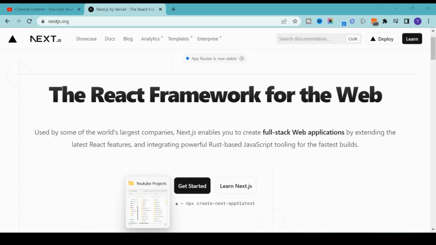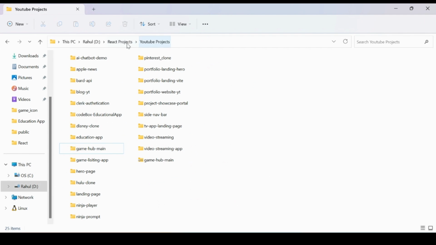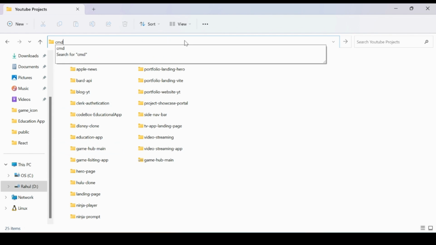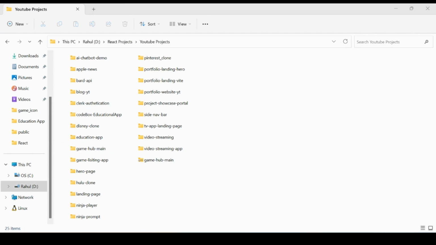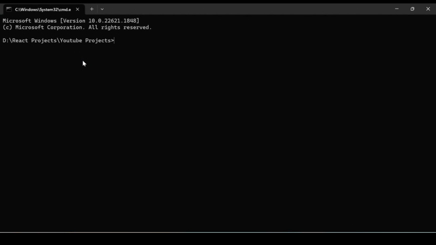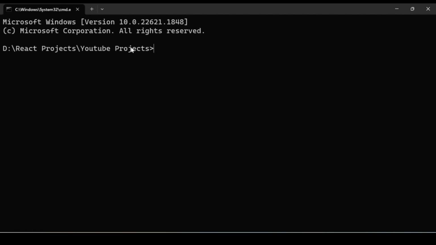Okay, so let's go to the project folder where you want to create the project and open the command prompt by just typing cmd. Okay, so it will open the command prompt. Now just type npx create-next-app. So this command will help you to create the Next application.